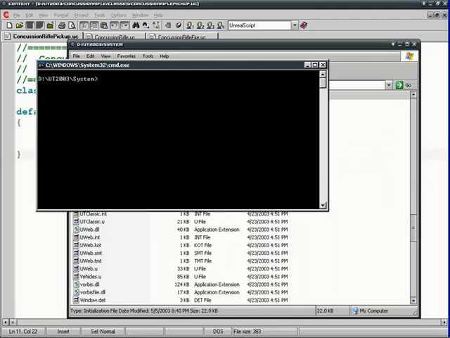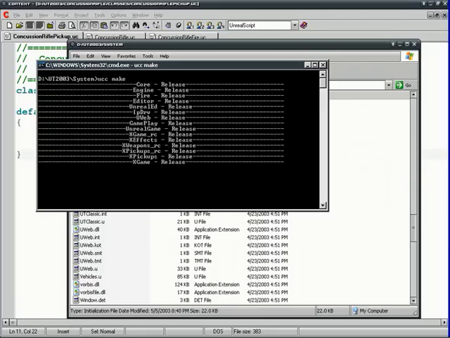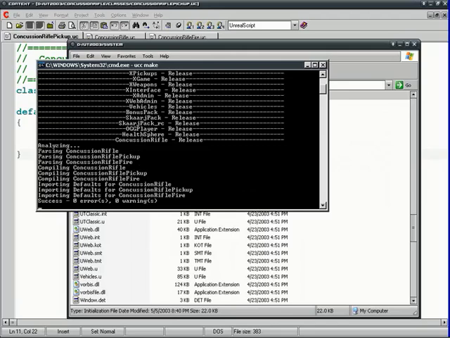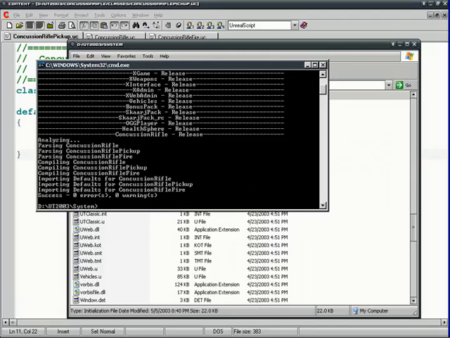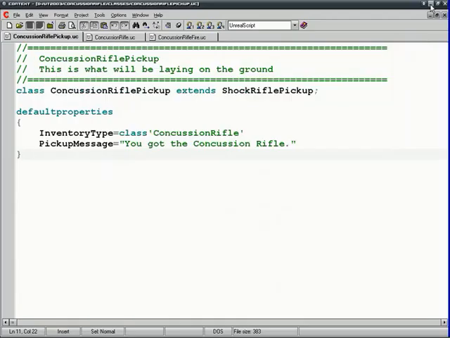And let's go ahead and get a command prompt open, and we're ready to do UCC make. And we'll see how my spelling was. Hey, very good. Look at that. So analyzing, parsing Concussion Rifle, parsing Concussion Rifle Pickup, and parsing Concussion Rifle Fire. It compiled all three, import it, defaults, and look at that. Success. 0 errors, 0 warnings. Rock on. Okay, so at this point, we can just go ahead and start getting rid of some of these things here. And we no longer need that guy.